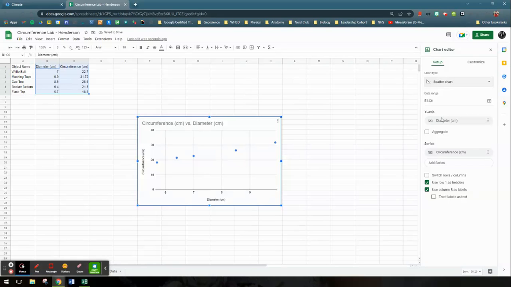And you can see automatically it pulled on my x-axis the diameter data, which is my leftmost column. Circumference is on the y-axis here. And so really everything's pretty good. The only thing I might want to do is change my x-axis. You can see that currently it starts at 6, and there's a little bit of data that's kind of off screen. So on the setup feature, you can change the chart type.